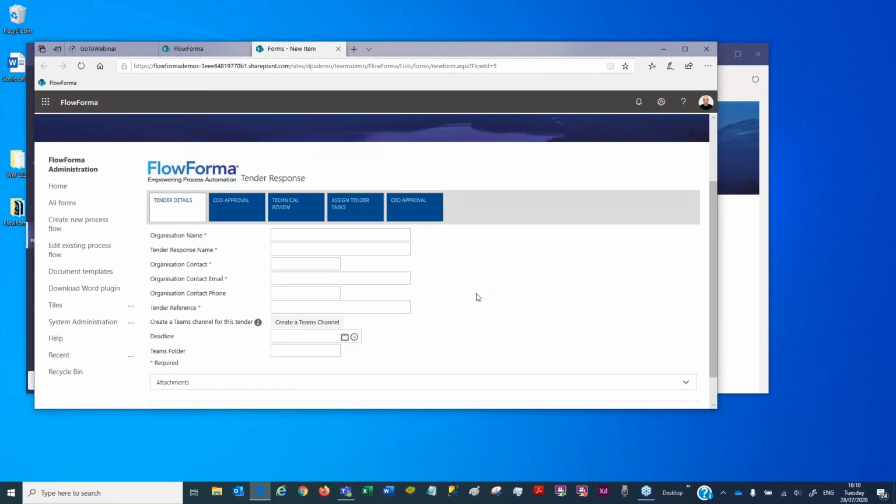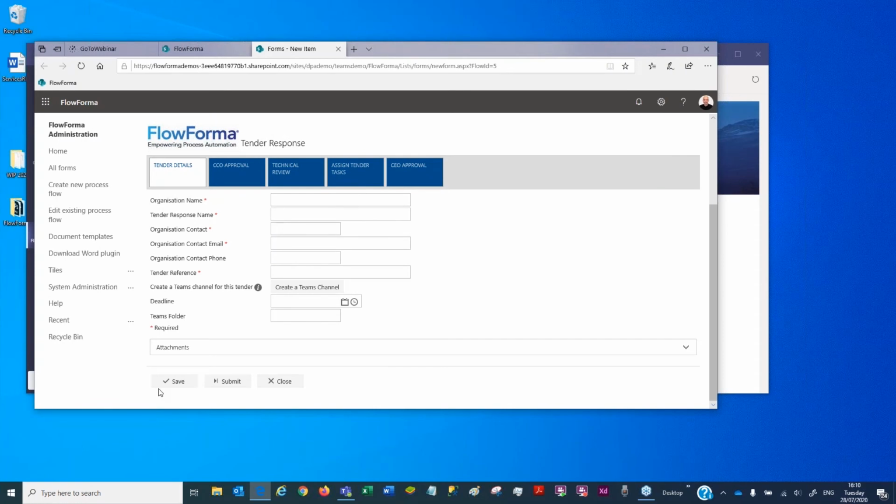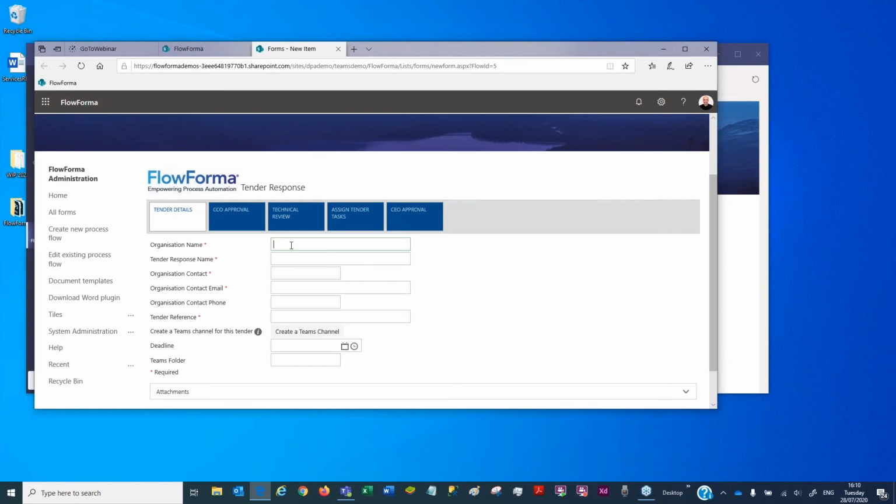And you'll see all the fields here I'm going to fill in. I have an option to save my progress, return to it at a later point, or submit and push it forward. So let's key in some information here. So the company is going to be Acme. The tender response name is for air conditioning.